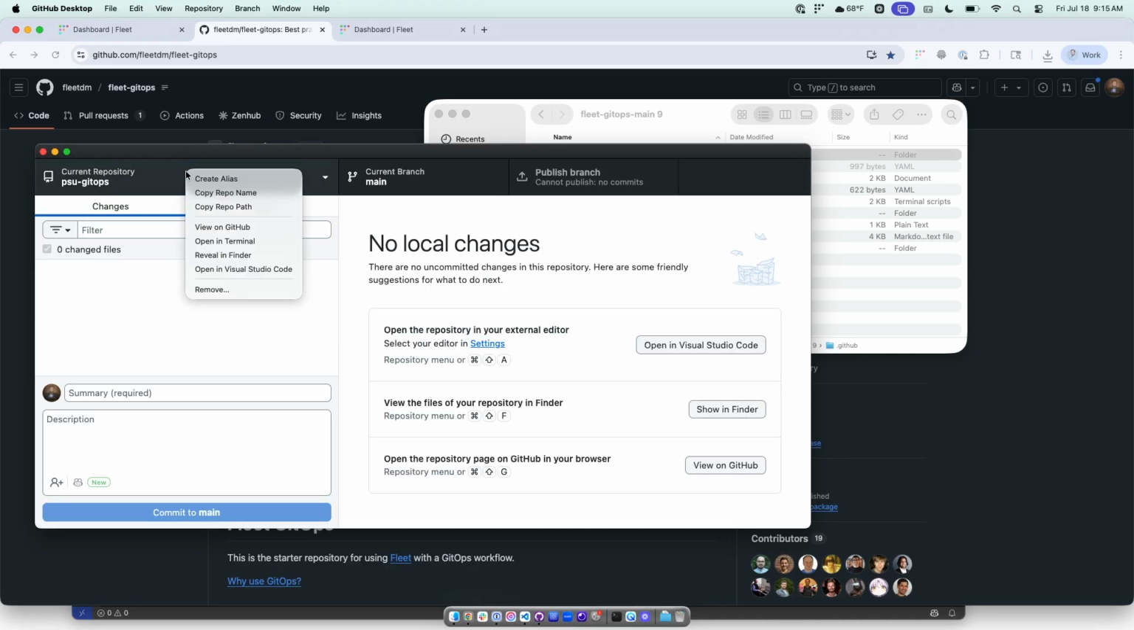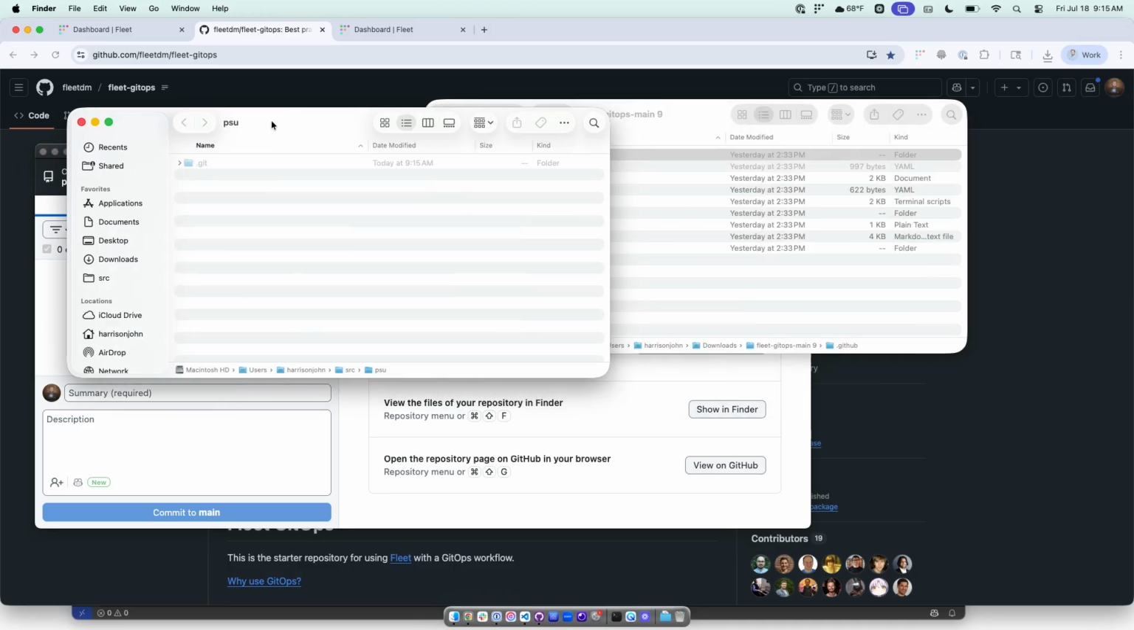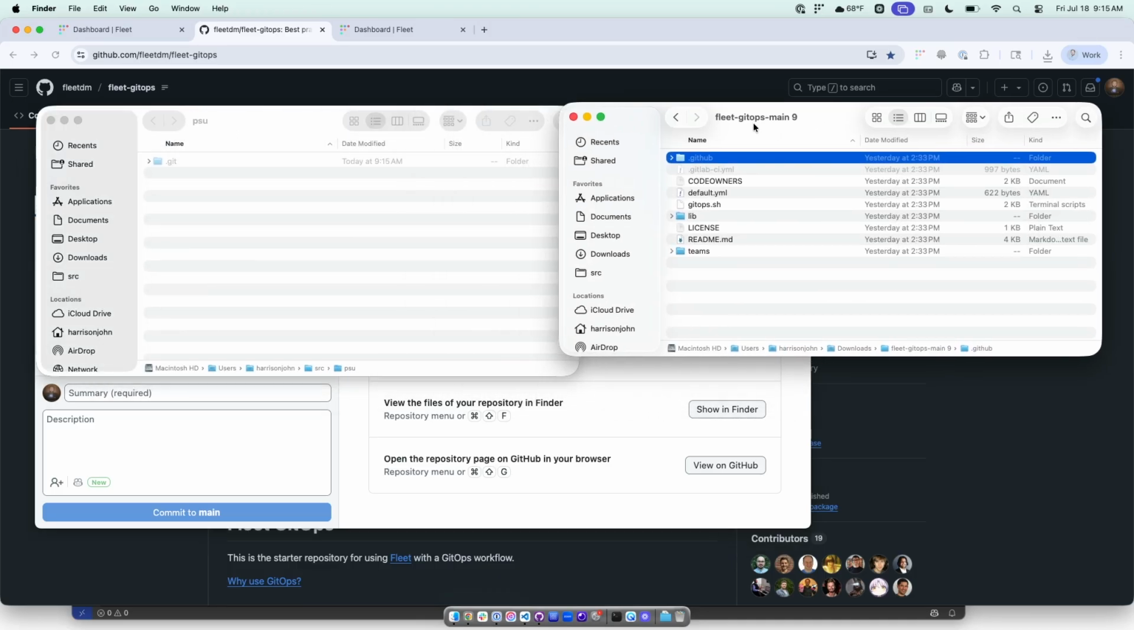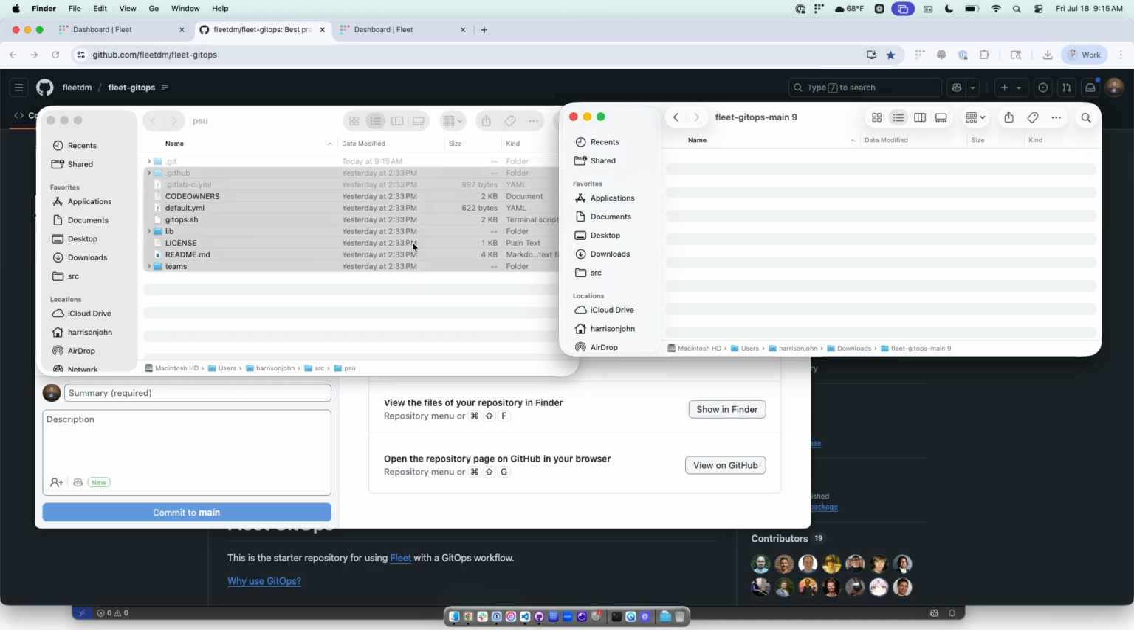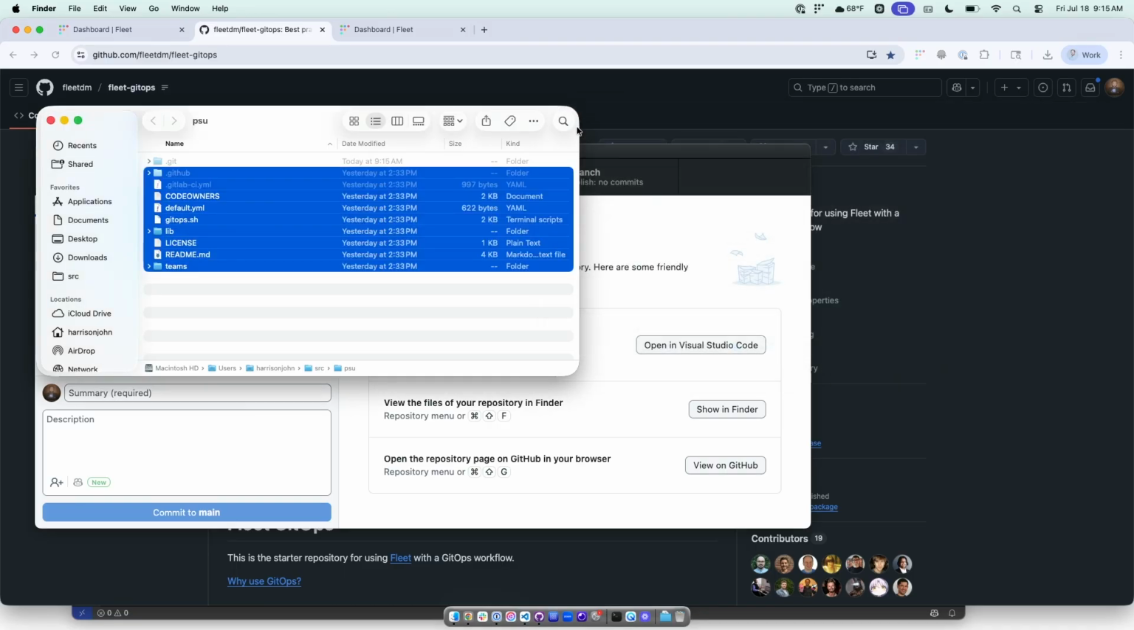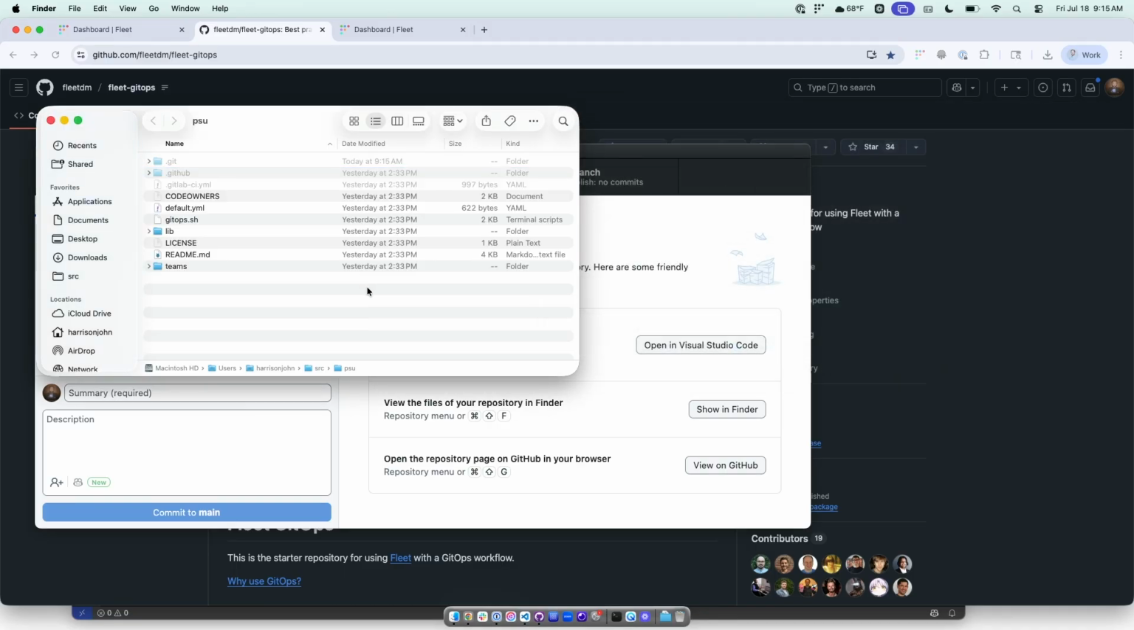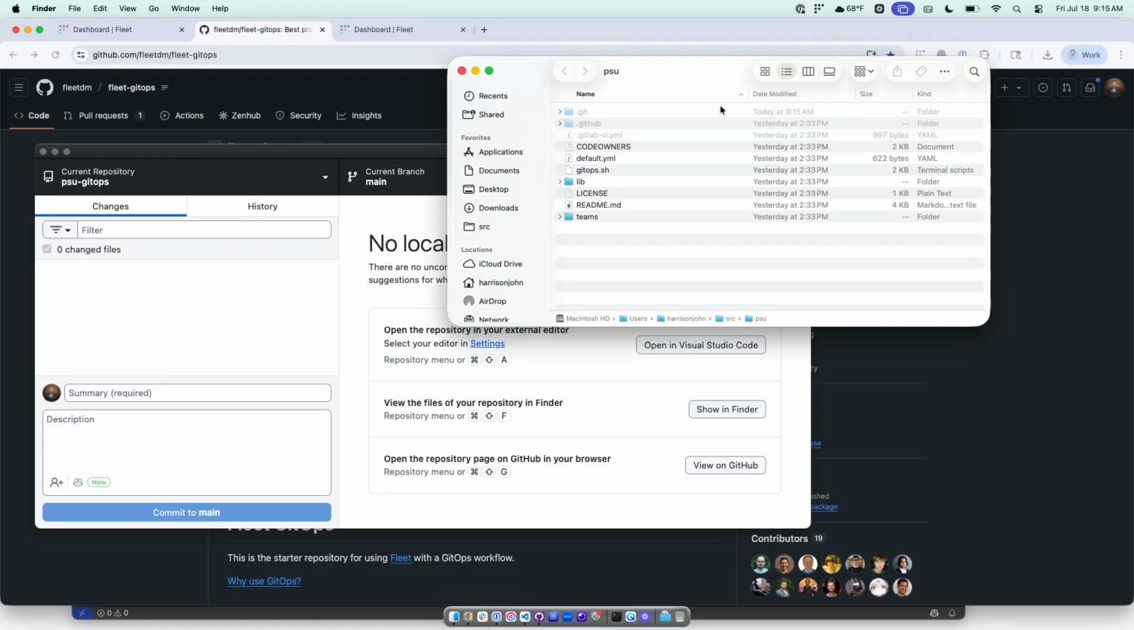Clone, and then reveal in Finder. So basically what I'm doing here is going to copy all of the files from the downloaded code, and I'm just going to copy it over to the local copy of my version of the repository that I created. On the right is the code that we downloaded from the starter repo, and I'm just dragging and dropping it over to the folder that I've created under version control.